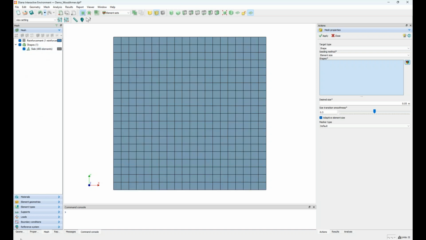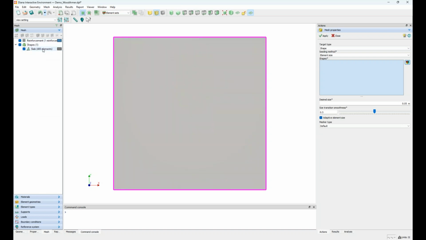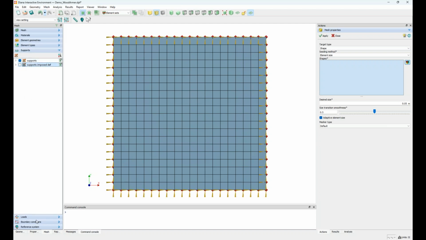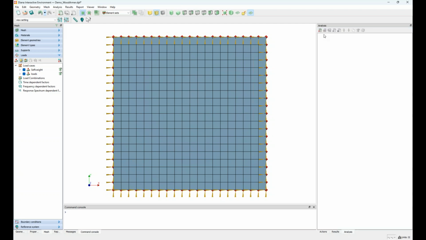So if I go to the mesh tab, I can find all the information about my model regarding the reinforcement, regarding the elements, regarding the material, the geometry, even about the element types. I can put the support, I can put the loads. So everything is there. Now I simply need to tell Diana what I want to do with this model.